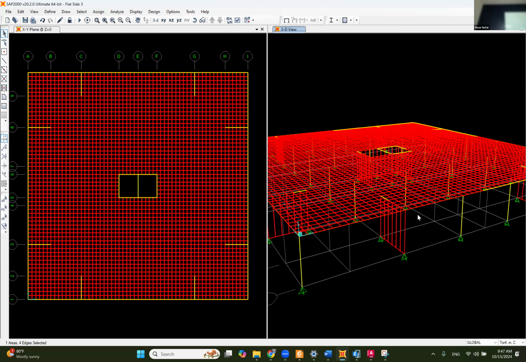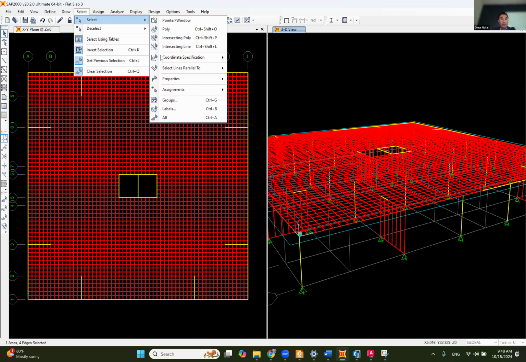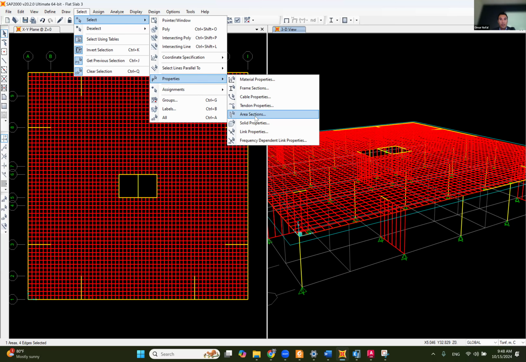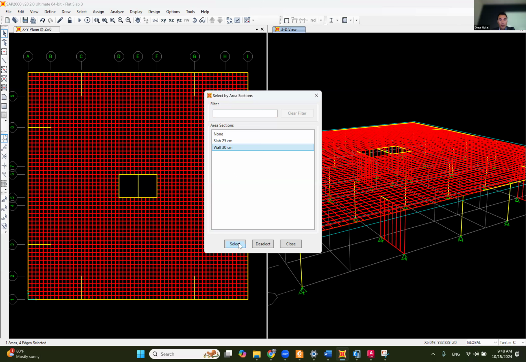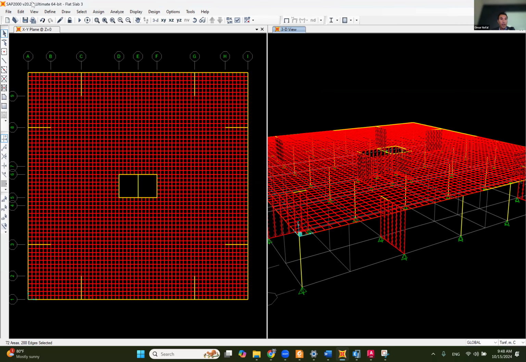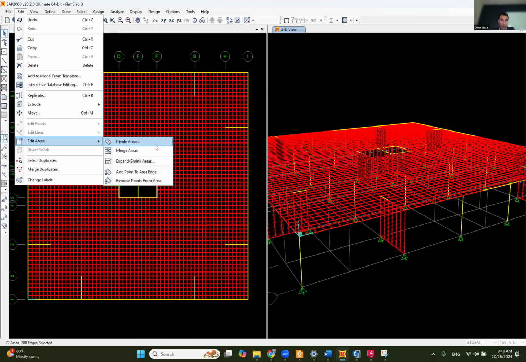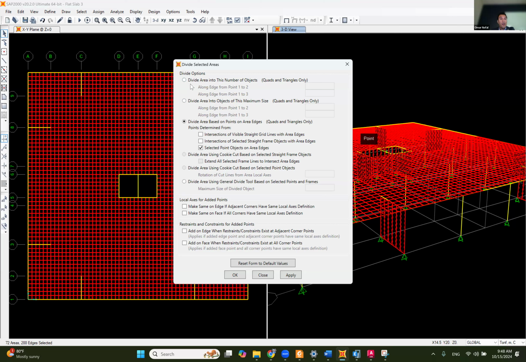We need to have an acceptable aspect ratio, a ratio between this dimension and this dimension. So it's divided in this direction, but we need to divide it in the other direction. I know for sure that here it's almost 0.5 by 0.5 meter in this direction. So I want to select these walls again and divide them in the other direction. I'm going to select first the properties area, and then select the walls again. They are all selected, and then I'm going to edit area, divide area, and this time divide the area maybe into a number of objects or by a maximum distance.